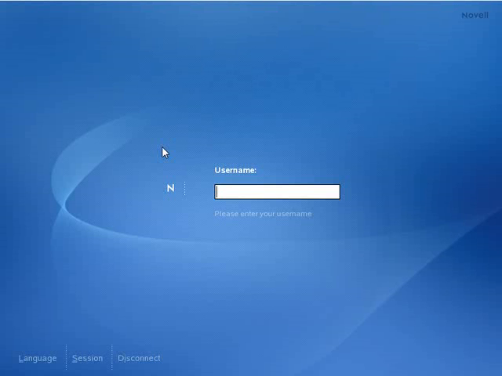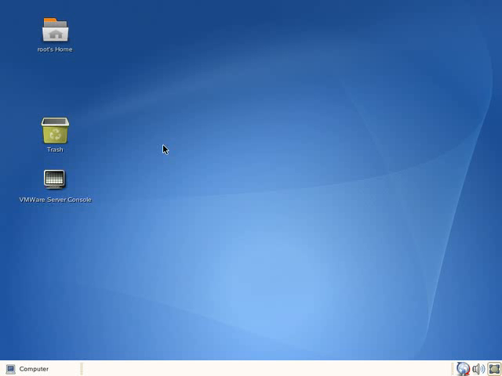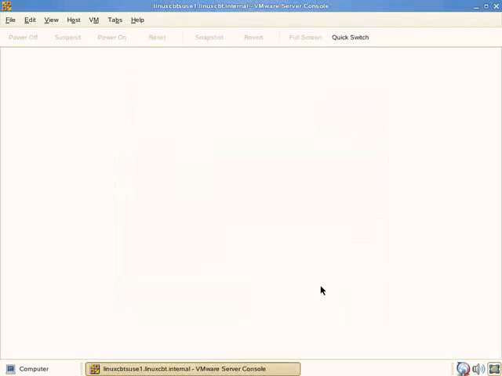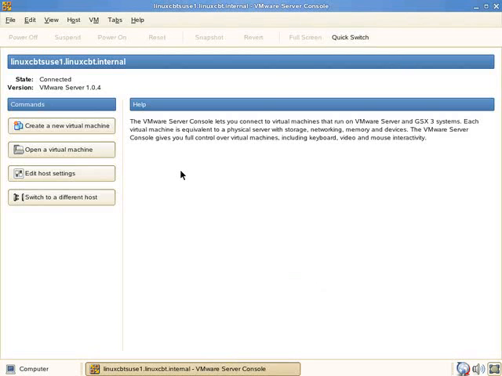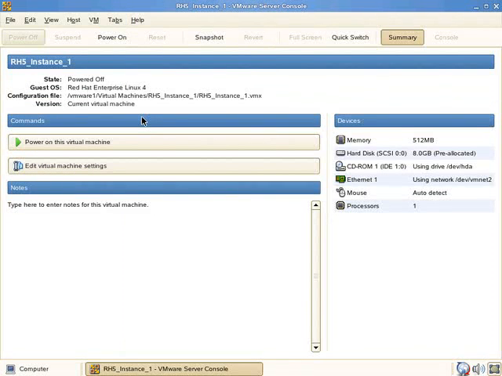Let's take a look at the boot init sequence that your Red Hat Enterprise box travels through whenever it is started. We'll log in as root to the SUSE Enterprise 10 box, as it hosts the VMware instance that we're interested in finding out more about. Then we'll launch the VMware Server Console. We'll connect to localhost, and then we'll navigate to our various instances and focus in on RH5_instance1.